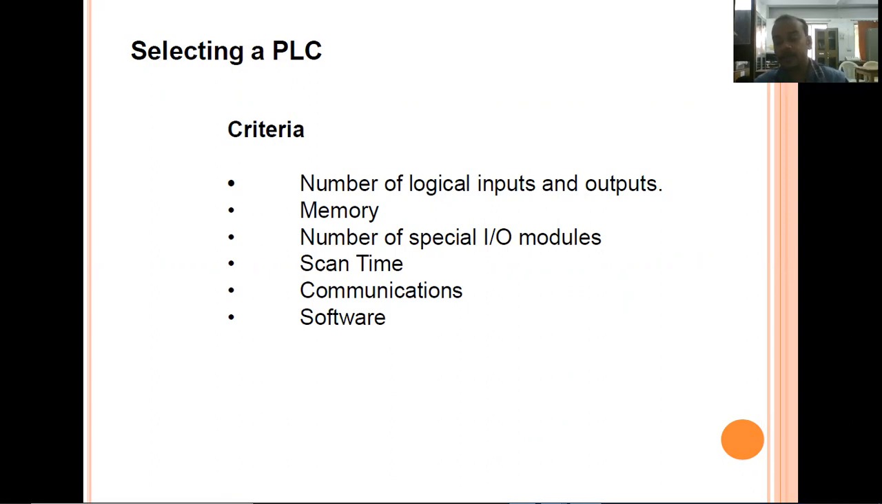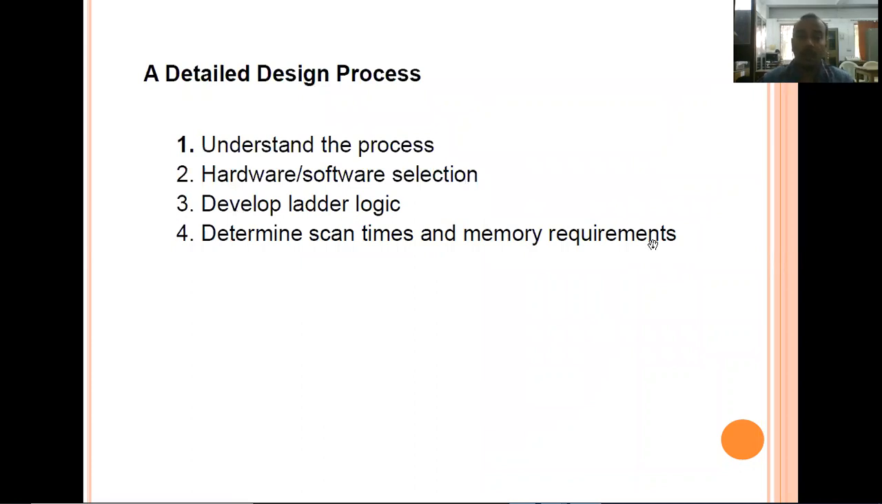Scan time, as I already mentioned, the sequencing operation and the sampling frequency, is also an important point. Communication, how the communication is done, is also a point. Resolution also needs to be included here, and which type of software we are using also plays a vital role in the selection of a PLC.